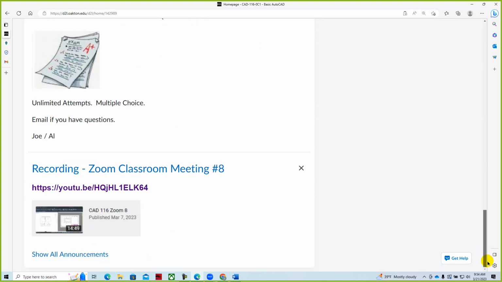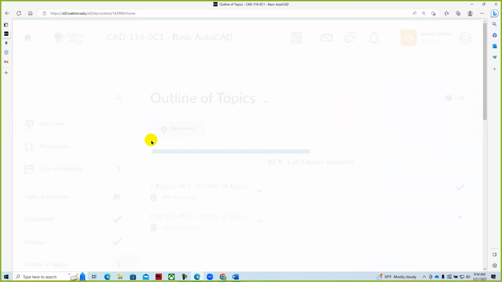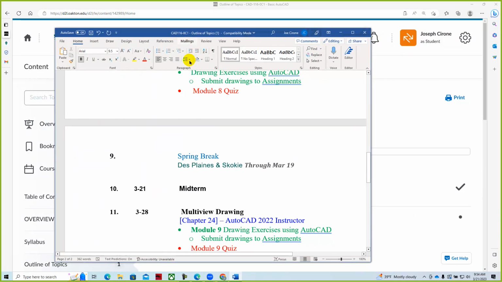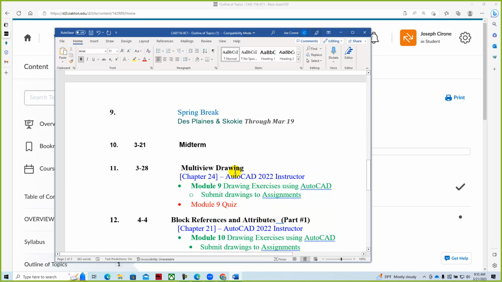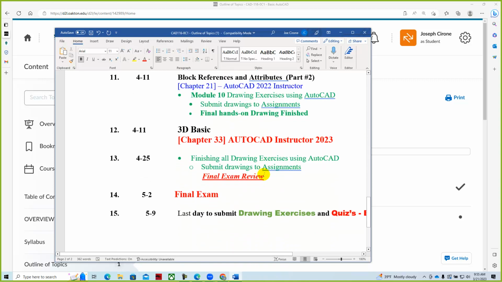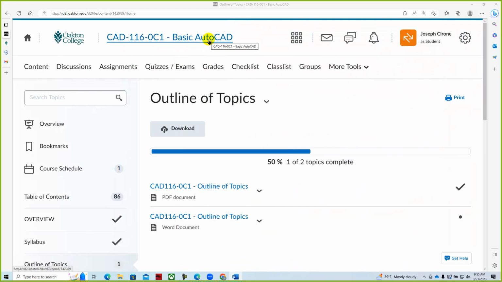If we take a look at the content area and we look at the outline of topics, we're scheduled, we just finished spring break and midterm is starting today, and then we'll start on module 9, multi-view drawing, as we continue to work on our drawings for the course. Alrighty, back to the main splash page.